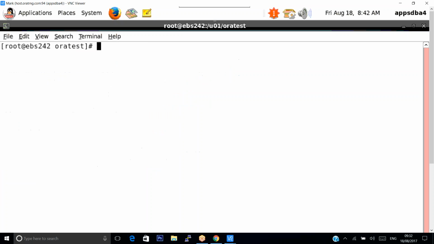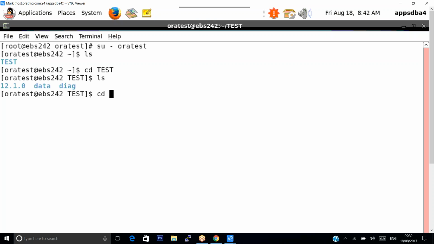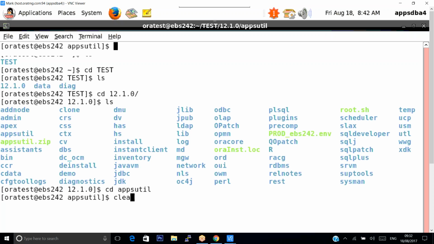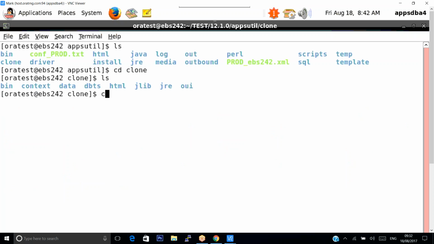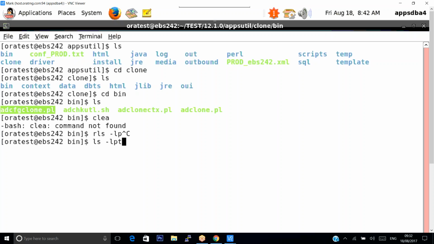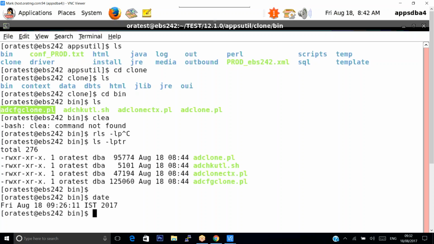You can see, right? Now let's move to our test. Okay, so here test will be there. Inside the apps settle, the clone folder will be there. Inside that, the bin folder, and here you would be seeing adcfgclone.pl. Okay, this is the file, and this file is created when you run adpreclone.pl. You can see the time stamp. August 18 we have done, 8:44 sometime back we have done.